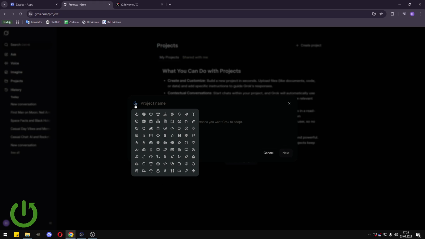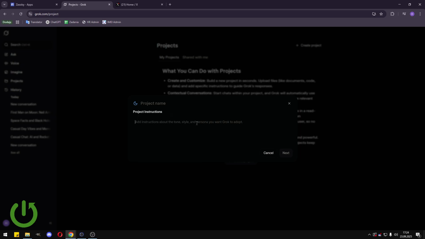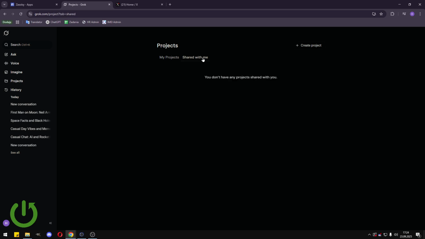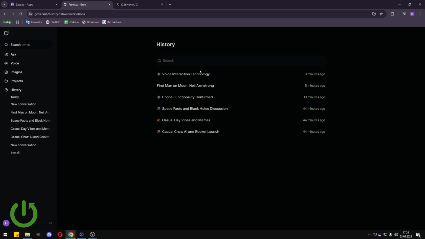If you click, in my case, on that moon icon, and below we also have the project instructions, you can simply type the instructions to Grok, and it will adopt them. If you click on Share with Me, here we'll see the shared projects if you have any. But to see something here, one of your friends needs to send you the link. Below we have the history of the conversations, so we can easily get back to a conversation that we had before.